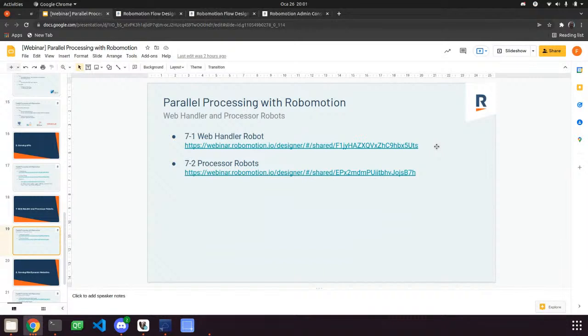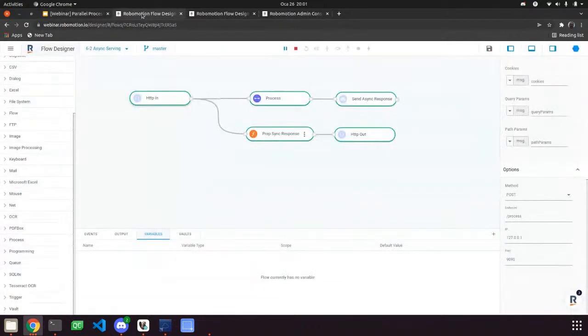But in our cases, we actually run just one web handler robot, and we run multiple processor robots, because the web handler flows are very, very simple. It just gets the request and dumps it in a file system, a database, and then the processor is very, very complicated, so it can crash, anything can happen. So we run multiple robots for this task, and for the web handler we run one robot.